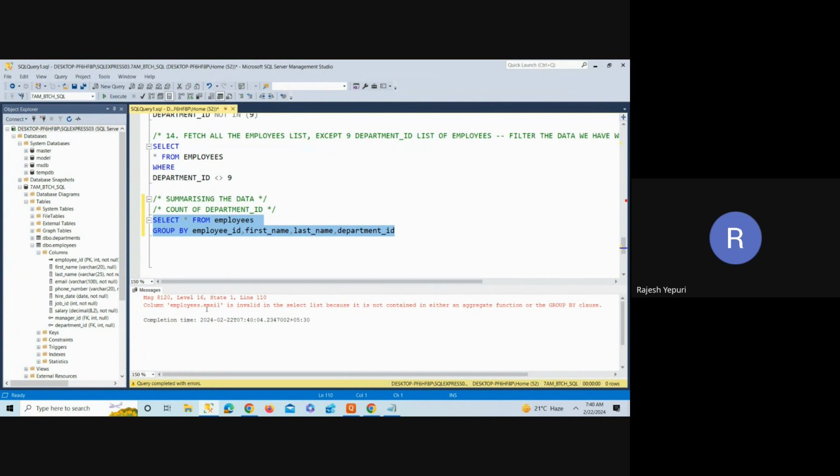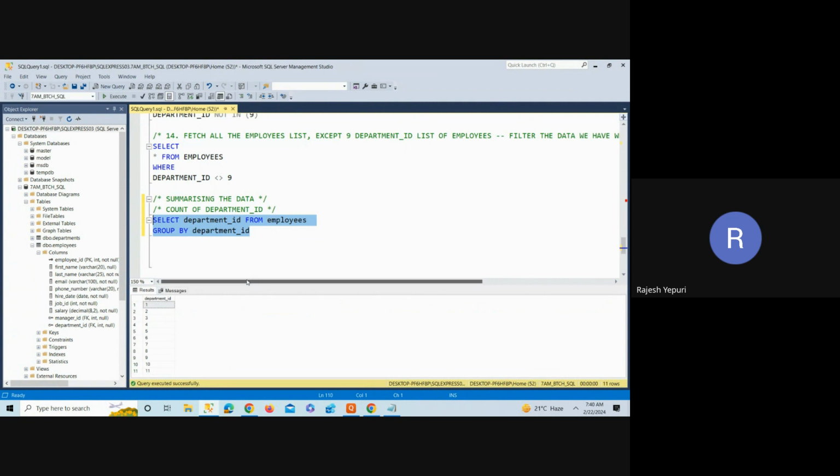We got email next. It will ask you to add all these columns. But when I add the whole list of columns in the select list and group by, it is nothing but select star from employees. So the only thing I have to do is just add department ID. So in total I got 11 departments in the employees table.